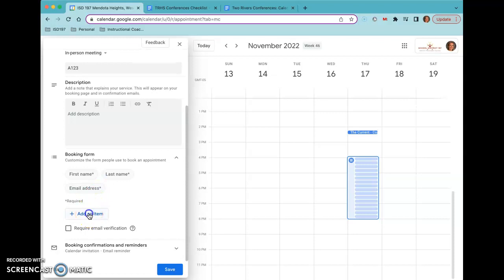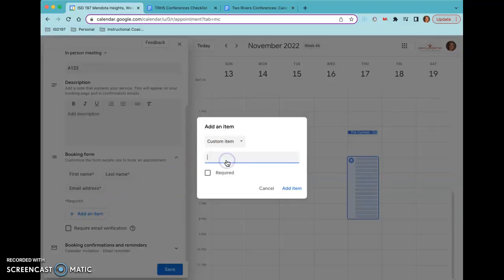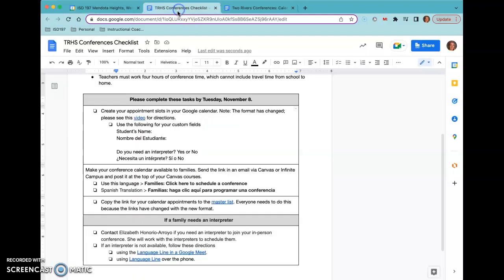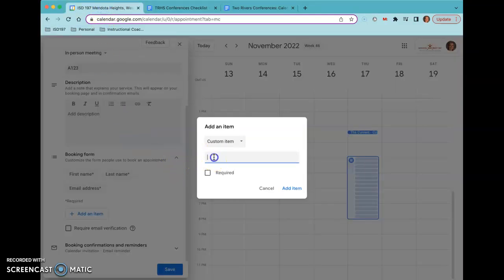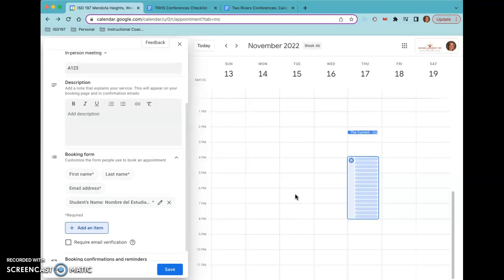So families can sign up with whatever email they have. Next, we're going to add a couple of items. So the first thing we're going to add is going to be a custom item. And if you go back to the checklist, you can get the language you need in English and in Spanish. We're going to add the student's name. It's pretty important to know the student that goes with the family. Make this required and add the item.